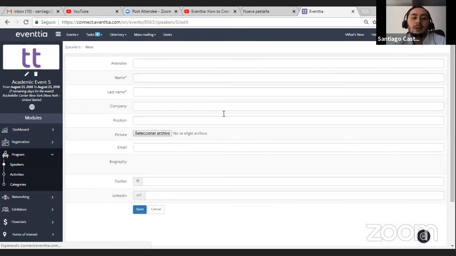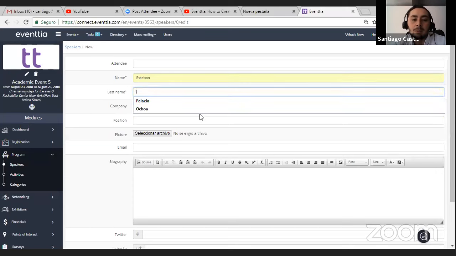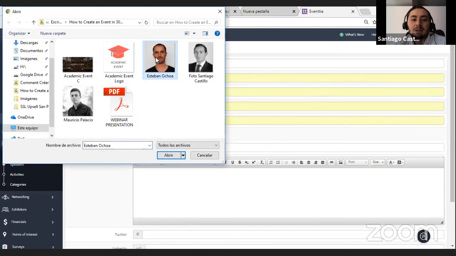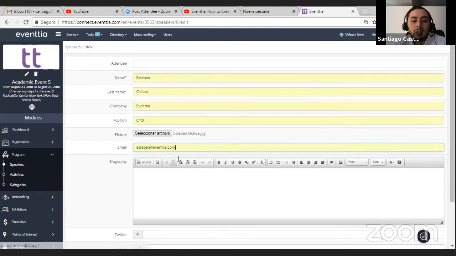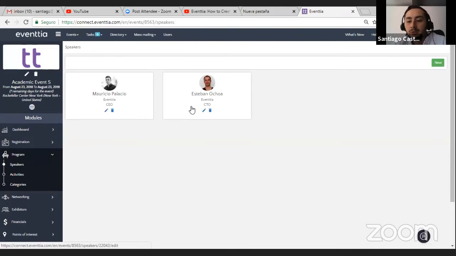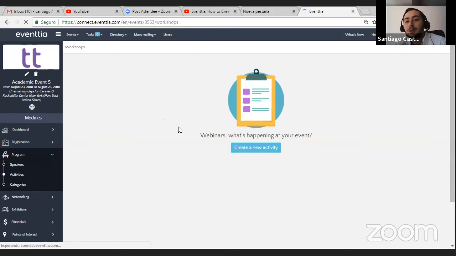And then I can create another new one, and I can say it's Esteban Ochoa. Actually, he's our CTO in Eventtia. So I'm going to put the headshot of Esteban, his email, and a biography as well, such as Esteban is the CTO of Eventtia. So that's it for creating the second speaker. Now in a few seconds, we just created two different speakers, and it's the same process for everything else. And then those speakers can be, if you want, related or connected to the activities.